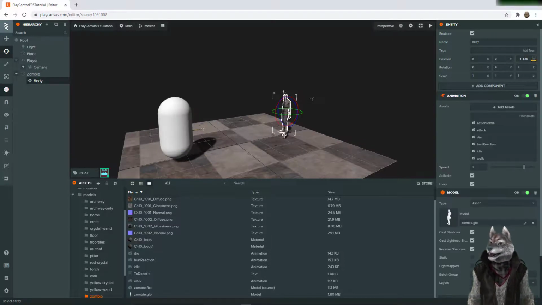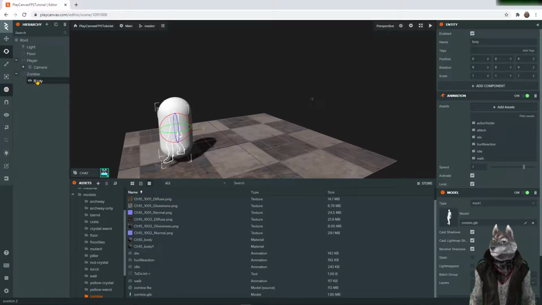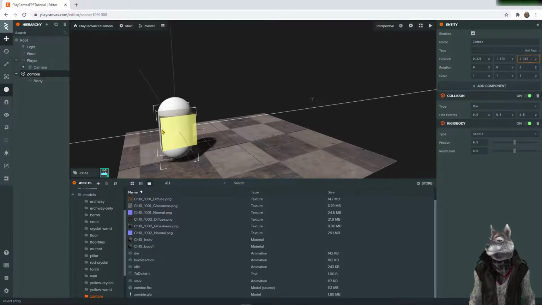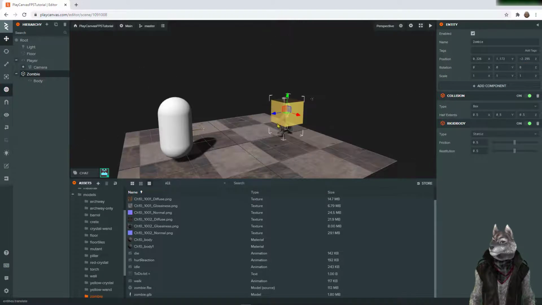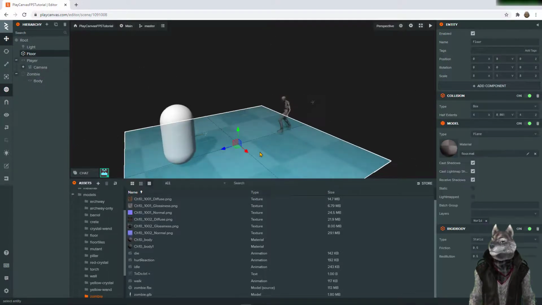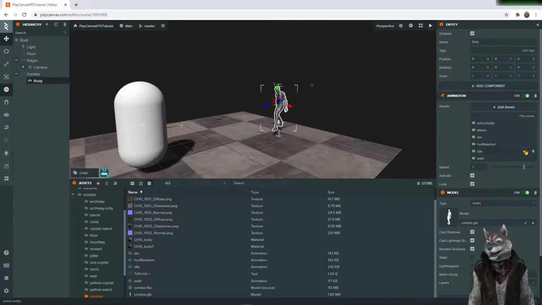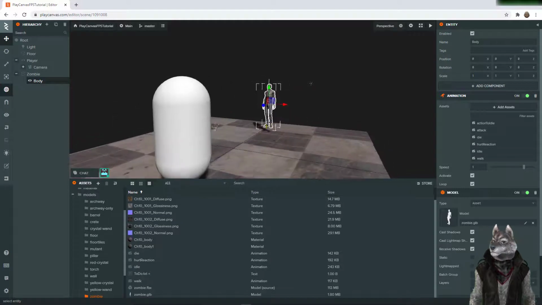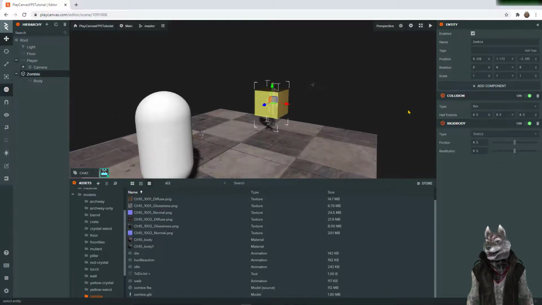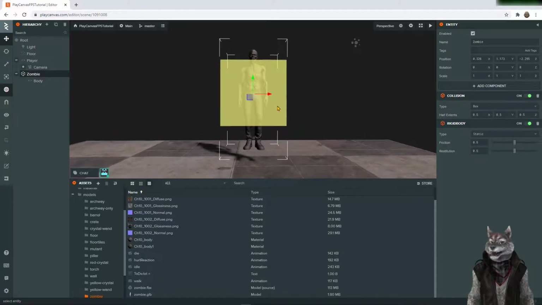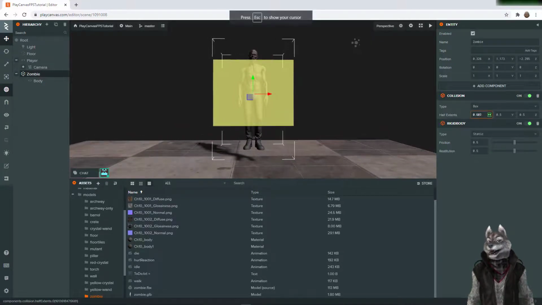Oh, I just noticed that the body is not positioned properly relative to the zombie, so let's fix that. There you go. Now you can play the different animations by clicking here. Let's fix the zombie collider. We won't make it too complex. We just want the collider shape to enclose the zombie character like this.